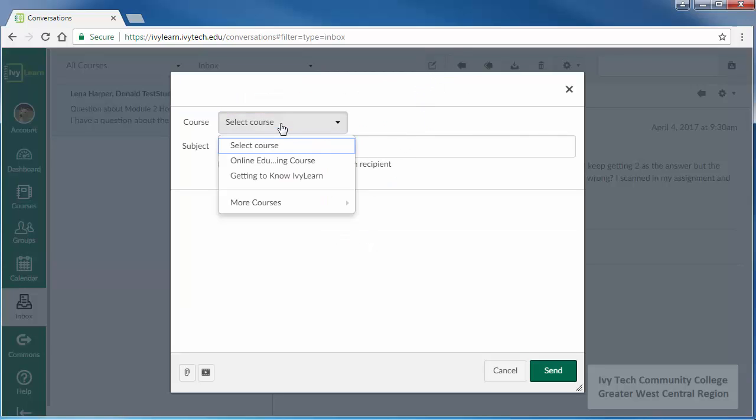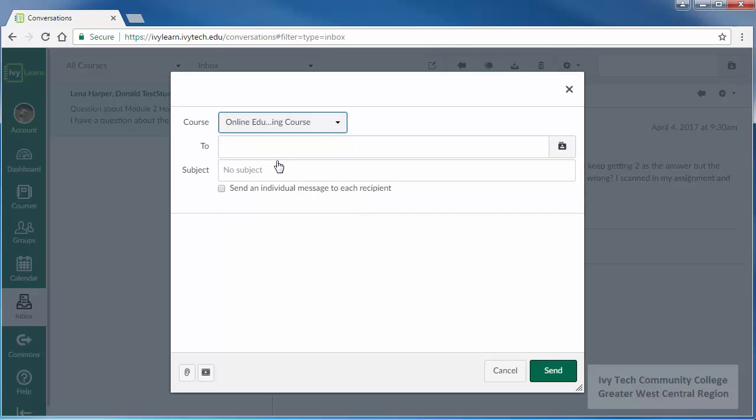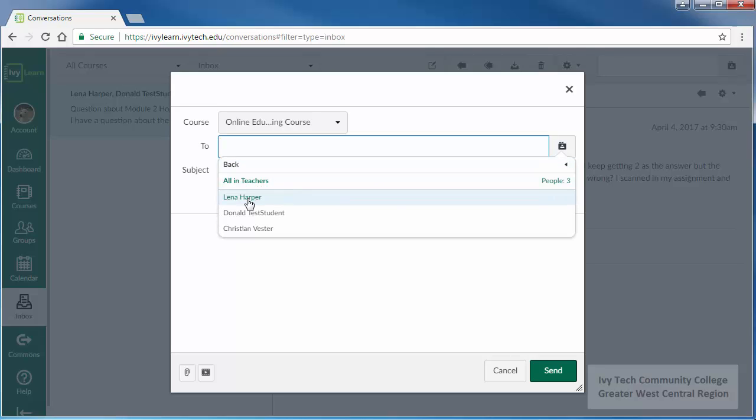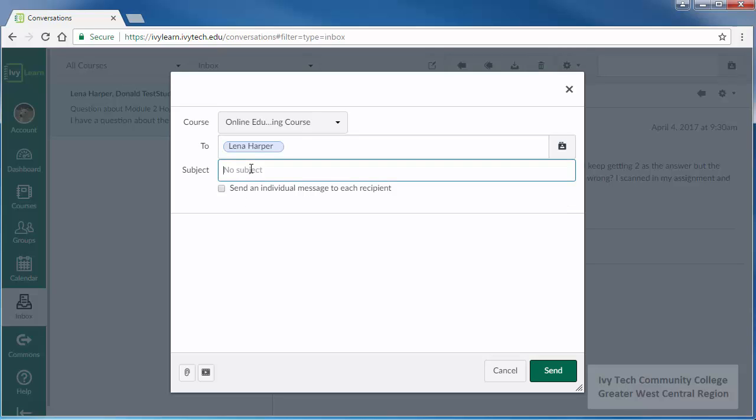You'll first select the course. Selecting the course will populate the address book with the contact information of instructors and students enrolled in that course. They're separated by role, teachers and students, and you can also email everyone who's enrolled in the course. Select the user you would like to send the conversation to, and enter a subject for your conversation.